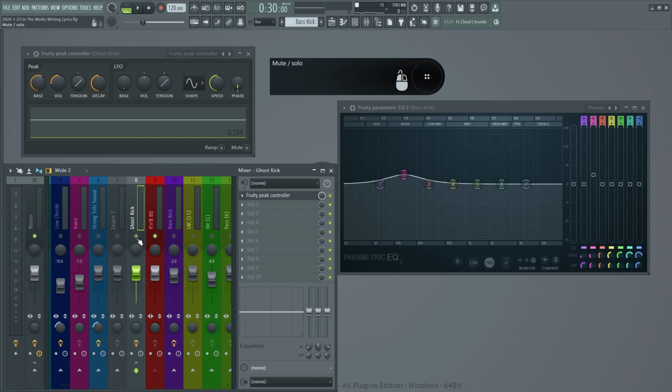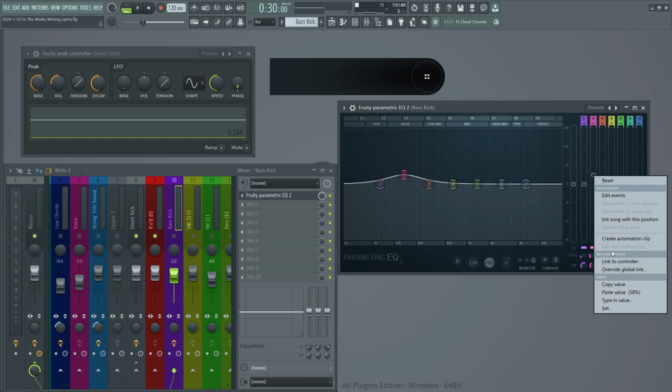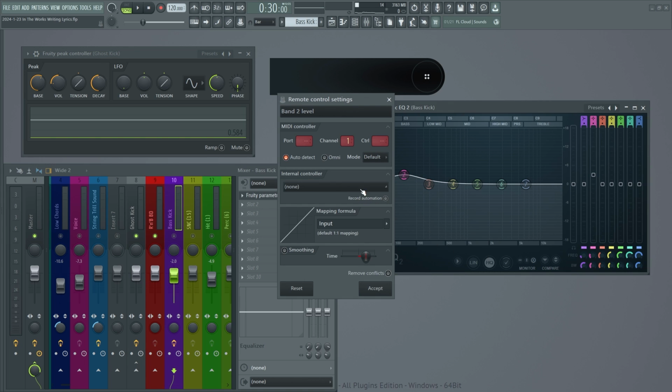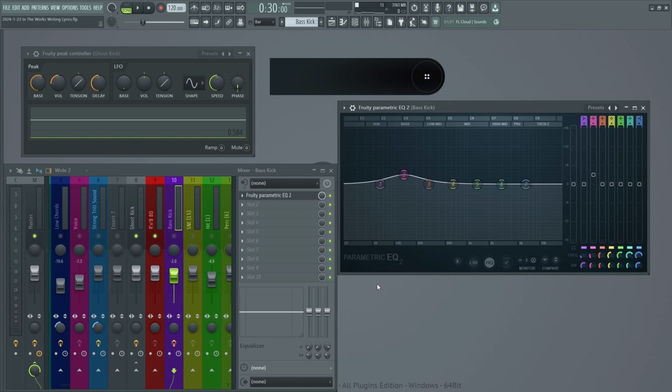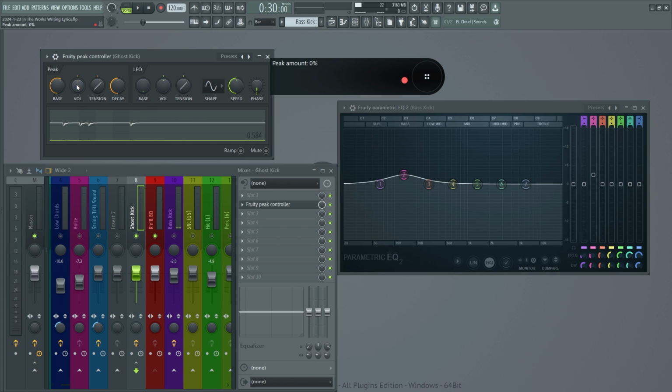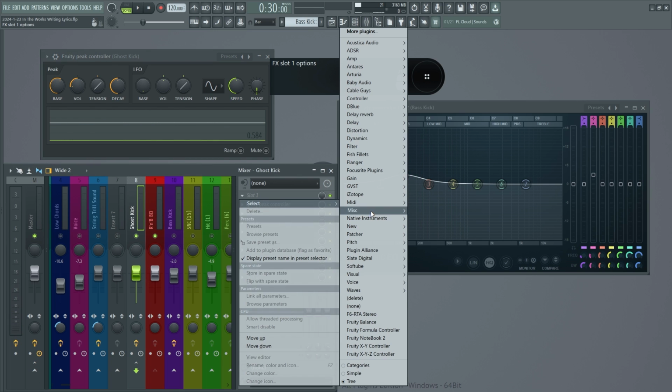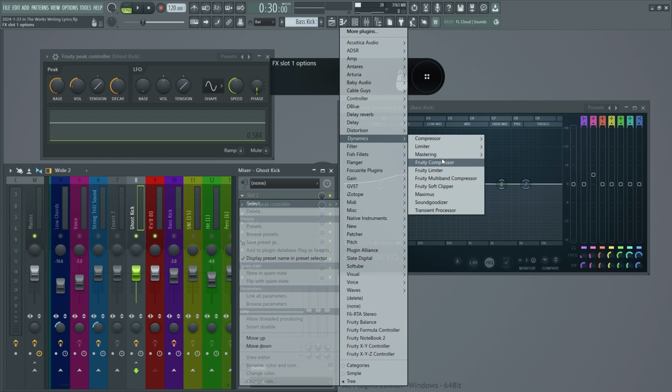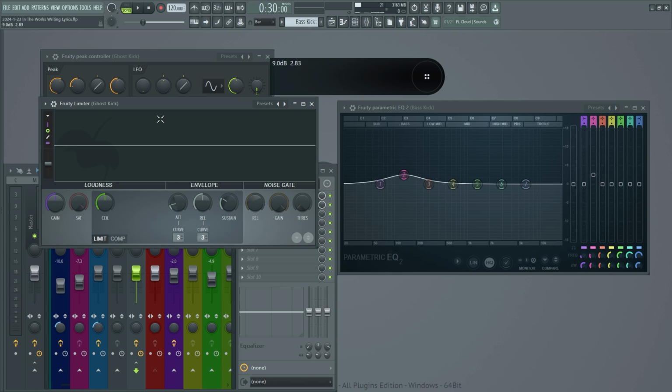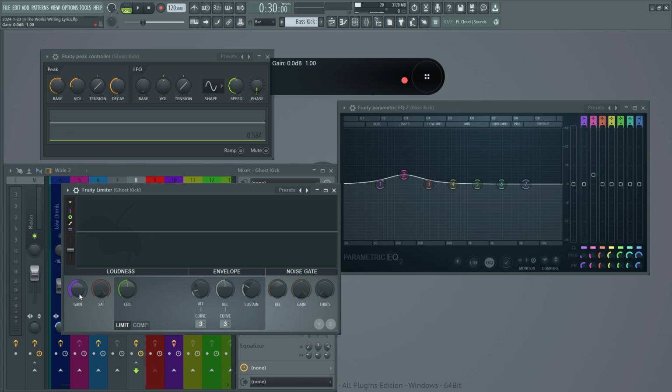Let's delete that. And keep in mind, if you do it this way, you will have to reconnect this peak controller thing. So right click, link to controller. Here we go again, peak, accept. But in the case of if the signal is too low, like that, we are going to have to go ahead and throw a limiter on this Ghost Kick insert. Anything we do here is not going to affect the sound we hear in the end. I'm going to go to Dynamics and go to Fruity Limiter, click, and notice what happens when we raise the gain.